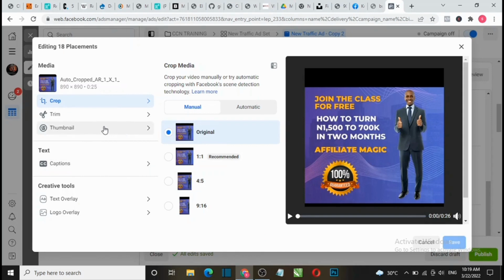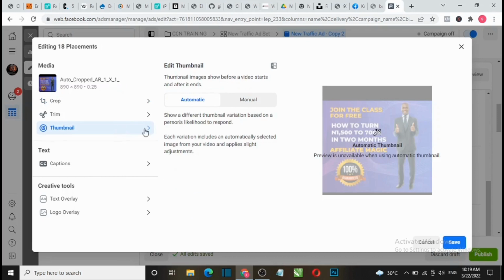To change the thumbnail, you simply come to thumbnail. Once you click on thumbnail, you can let Facebook select the thumbnail for you automatically, or you can do it manually, but I'll be doing it manually. So I click on manual.